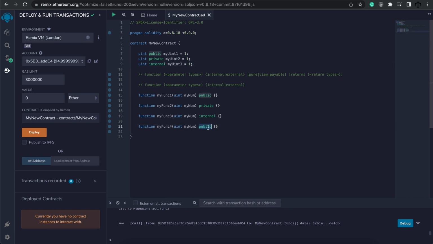And lastly, we get external. Now, external says that only outside accounts can call this function. Other users can call this function, or outside contracts can, but the contract that it's defined in cannot. I think of it as the selfish visibility. However, external only exists on functions and cannot be used with variables.